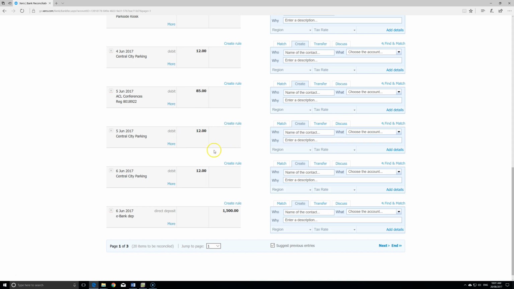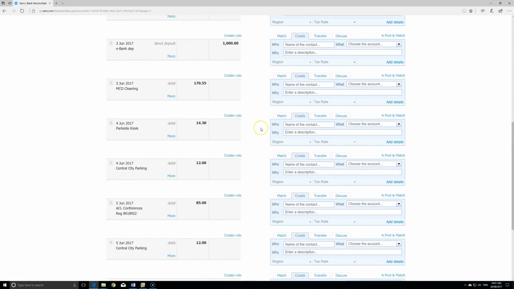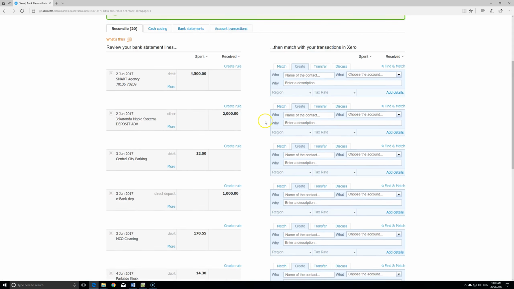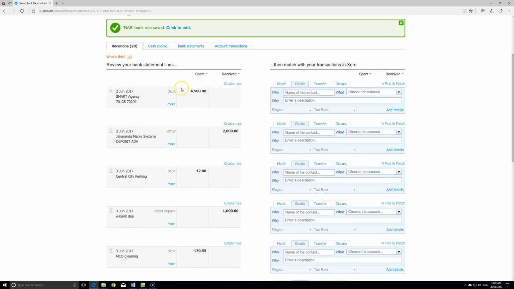There's a few other things you could create a rule for in this. So the parking is a recurring transaction. It'd be a good idea to make a rule for that. Lots of parking. But that's enough for reconciling for the moment. You get the idea of it and why it can be much quicker than not having data feeds and rules.